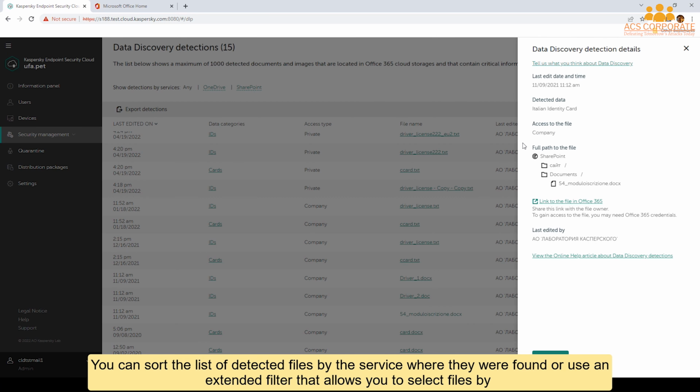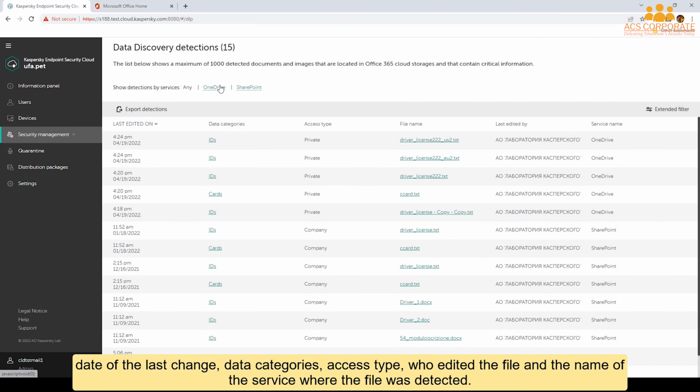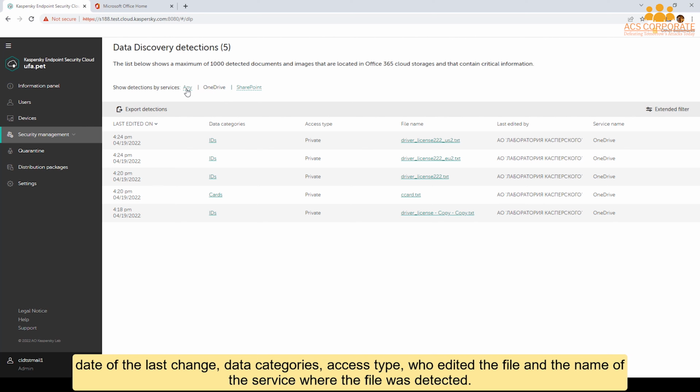You can sort the list of detected files by the service where they were found or use an extended filter that allows you to select files by date of the last change, data categories, access type, who edited the file, and the name of the service where the file was detected.